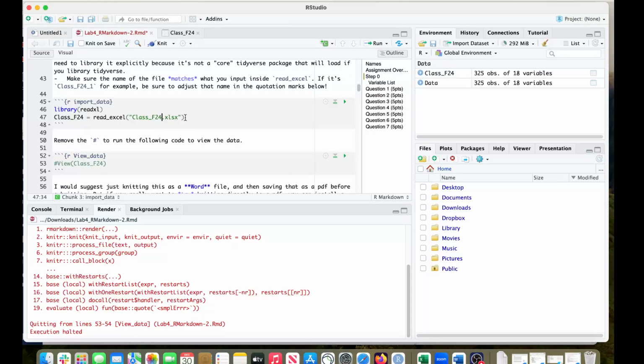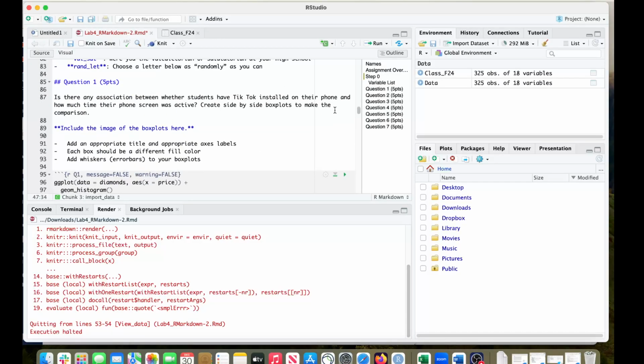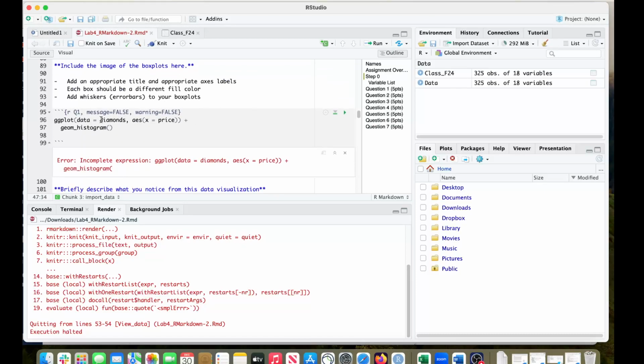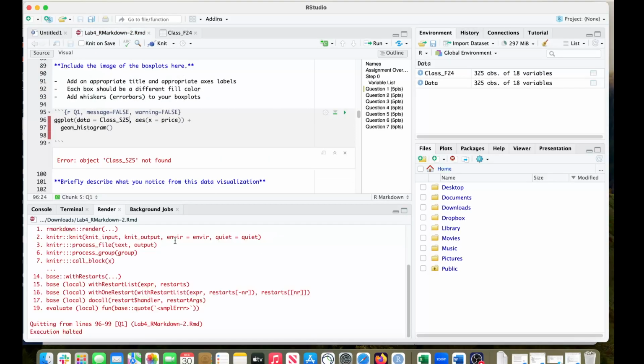If it was not importing the data properly, you might get an error here, or you might get an error the first time that you try to use it. So let's say that maybe this data wasn't correct, or it wasn't matching what I was using. Let's say that I was trying to actually use class S25 or something like that, but I didn't import that. Well, I'm going to get an error because it doesn't know what that is, and I'm also going to get an error when I try to knit this because it can't run this code. And it's going to give me the error here when it first tries to use it and it can't find it.